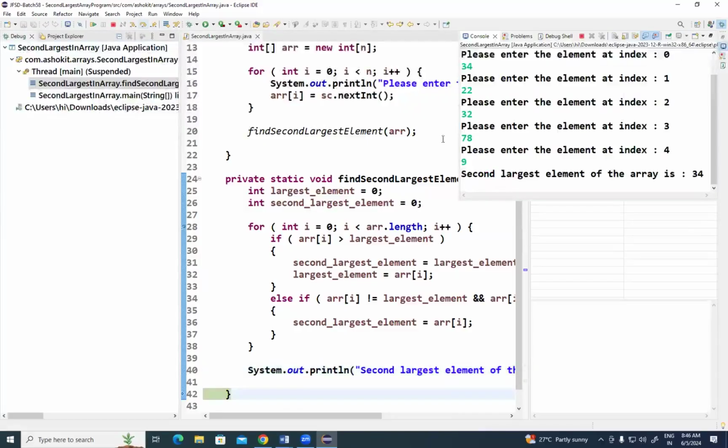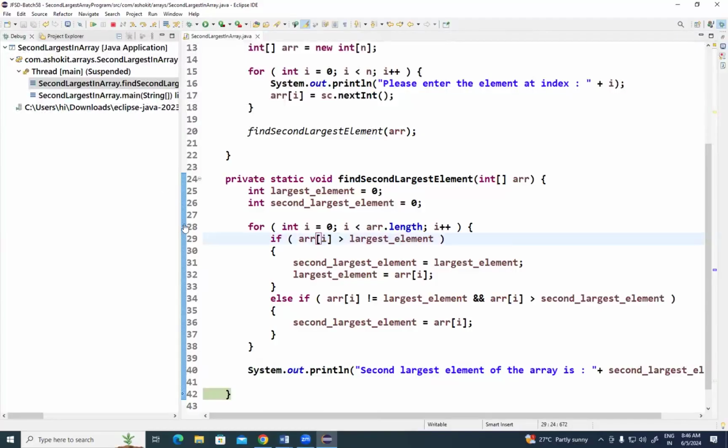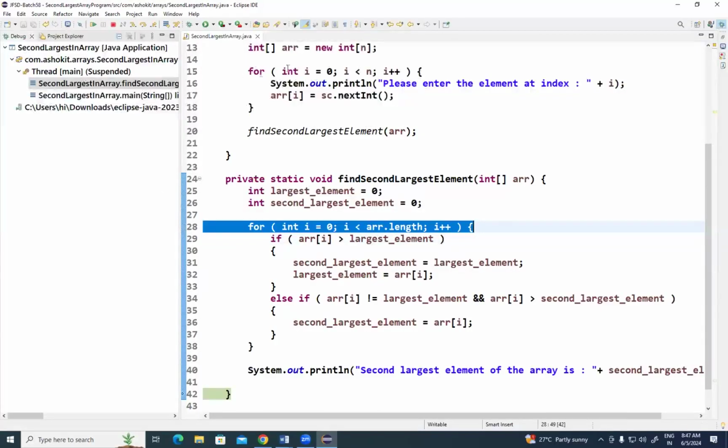Step over. See the output now. What is the second largest element of the array? 34. What are the elements here? 34, 22, 32, 78, 9. 78 is the largest element. Who is the second largest element? 34. We got output as 34 only. I'll tell you how to do debugging next. Am I clear with you guys?